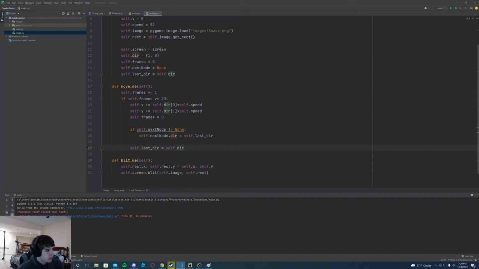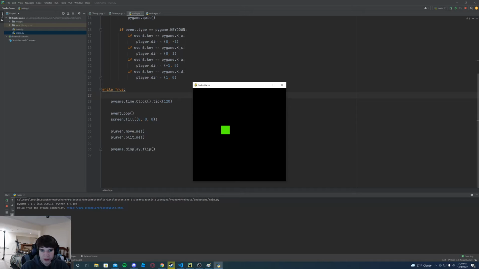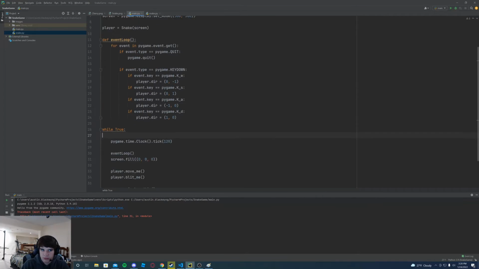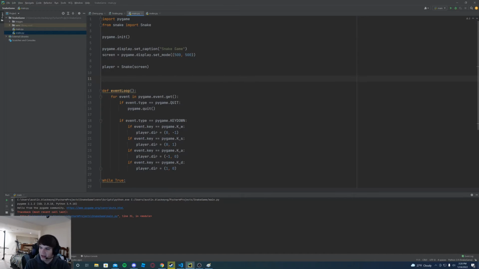Awesome. We will hop back to our main, and we hit run. You'll notice everything still works just fine, but we have no way of adding new nodes. Now we do have things we can do about this. Let's go ahead and add a node manually. We'll call this one just B. B for body, maybe. And it's equal to snake, screen.